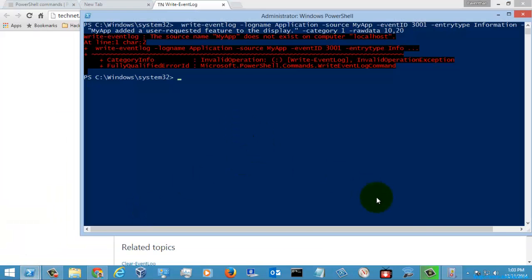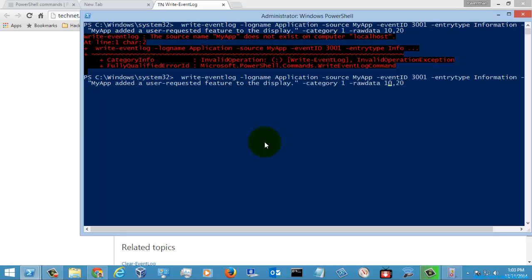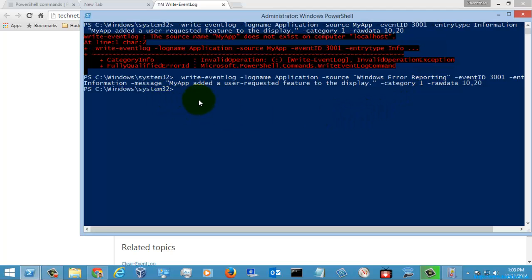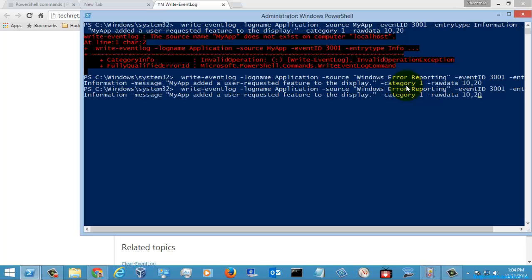So let's try it in a different way. The MyApp source was not available on our local computer system. So let's try it with Windows Error Reporting as the source. I'm just going to hit enter here, and it was successfully completed.